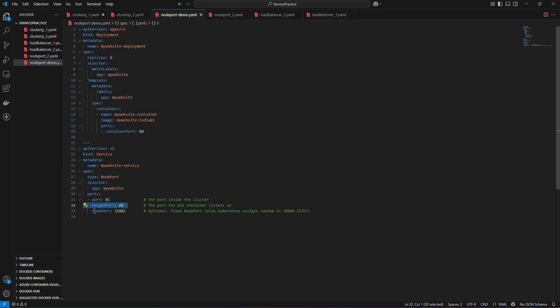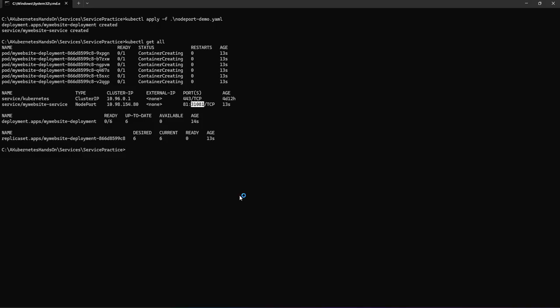That is why we have mentioned it as the target port, and this is the node port which I am giving. If you are not giving it, or if you comment it out, Kubernetes will assign a random number from the high range of ports. Okay, so by this time I think it must be deployed. Let's go and see this.